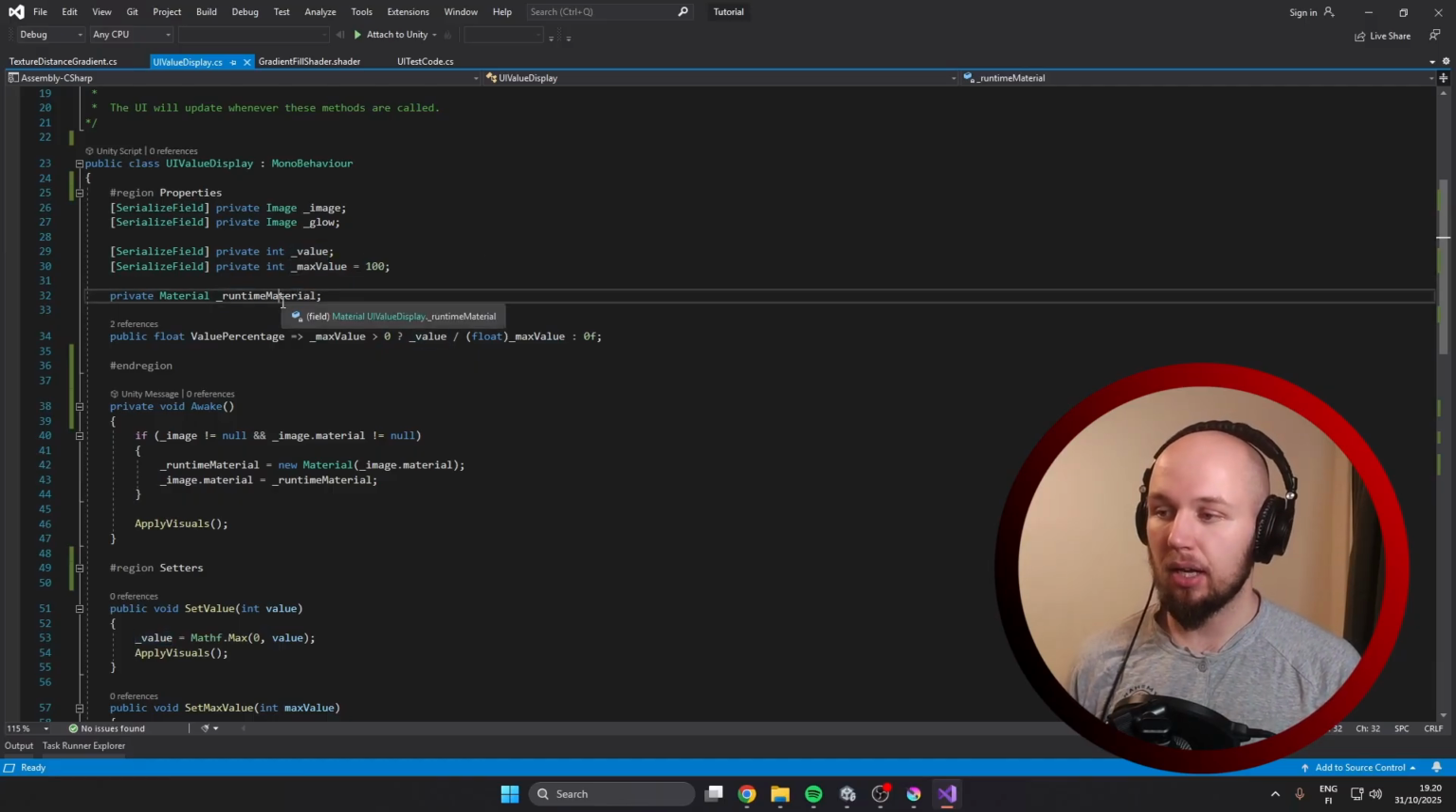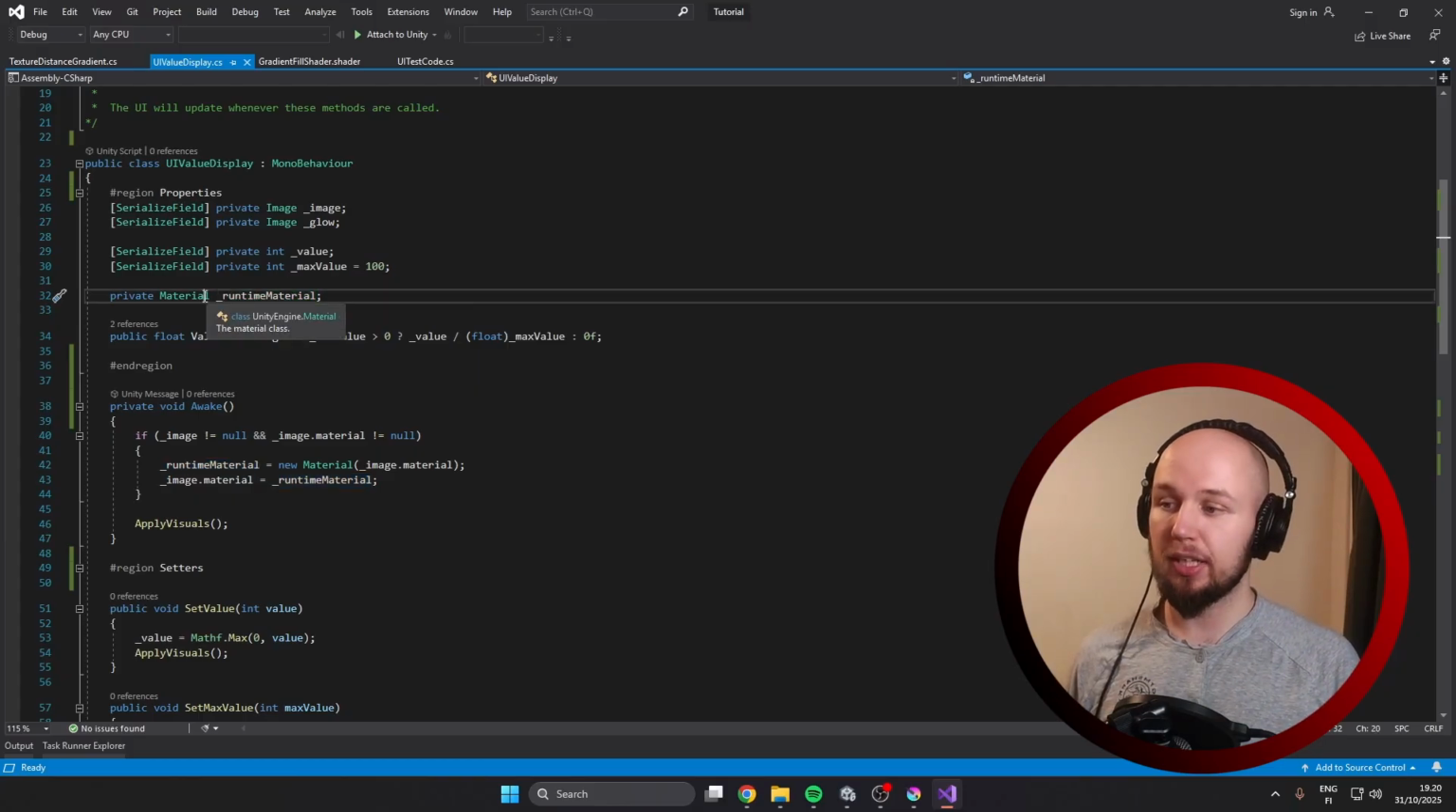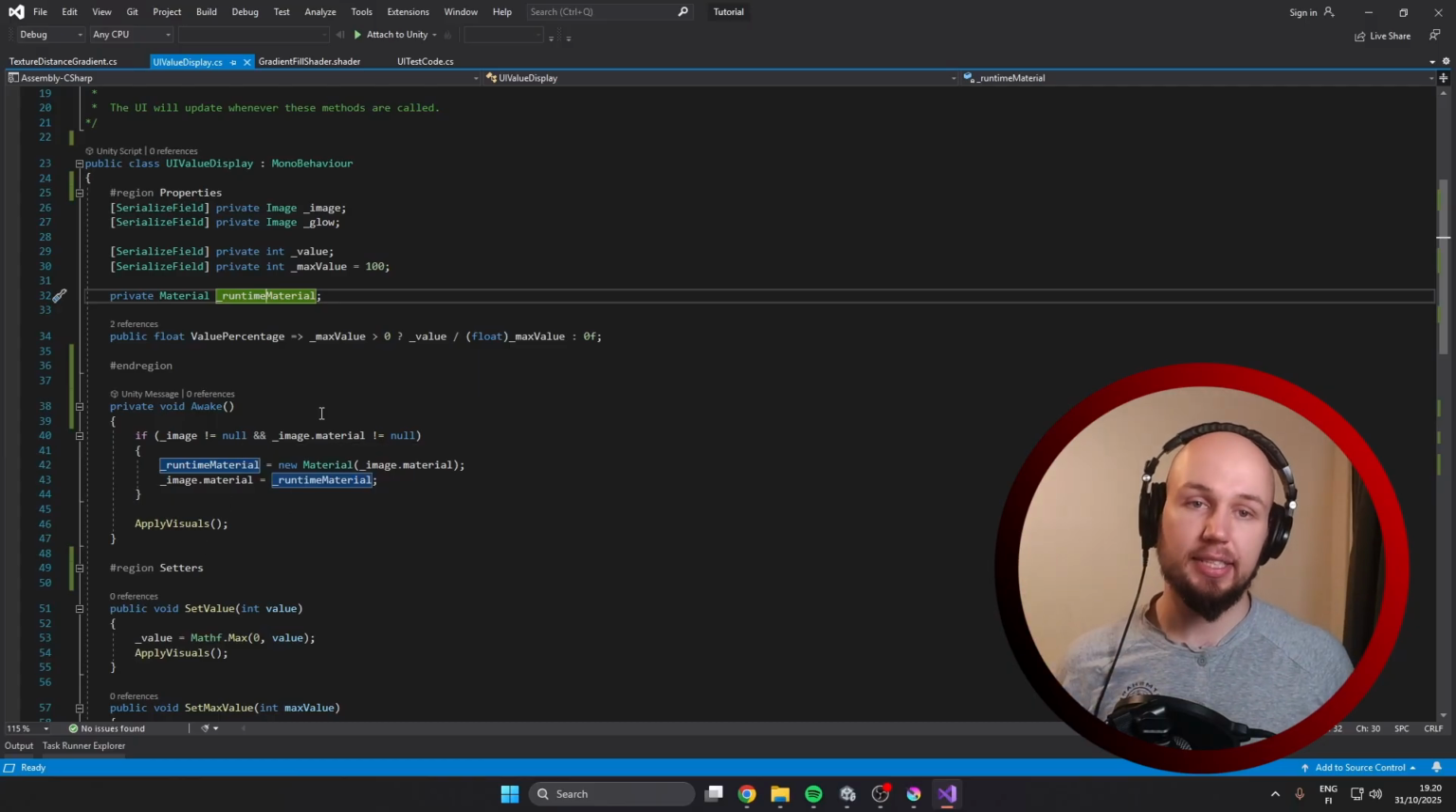Then we have a material property. This is basically just to store a copy of the material. If you want to have multiple instances of this effect, then you need to use a copy of the material. Otherwise, all of the instances of this effect will be displaying the exact same value, and if you change one, all of the others will change as well.